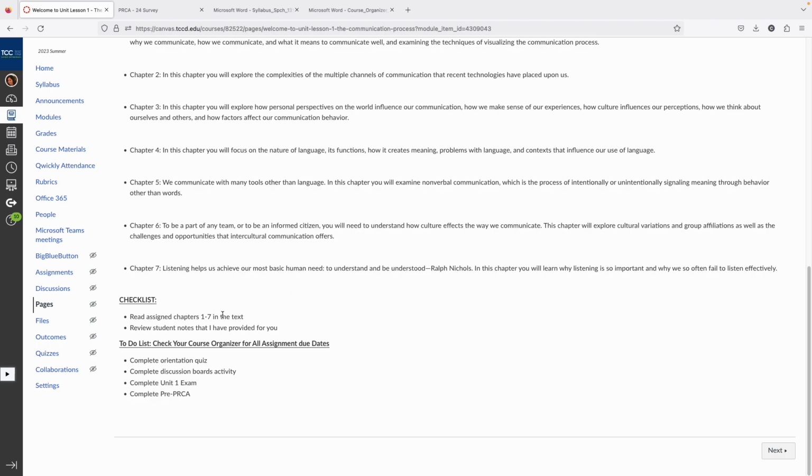I have a checklist for you here. It says read assigned chapters 1 through 7 in the text and review student notes that I have provided for you. I also have PowerPoints too. And this is the to-do list. Check your course organizer for all assignment due dates, and the course organizer is on the home page, and I went over that document with you earlier. It says complete your orientation quiz, complete discussion board activity, complete unit 1 exam, and complete the pre-RCA survey. So these are the 4 assignments for unit lesson 1.